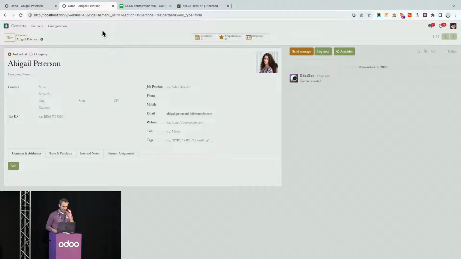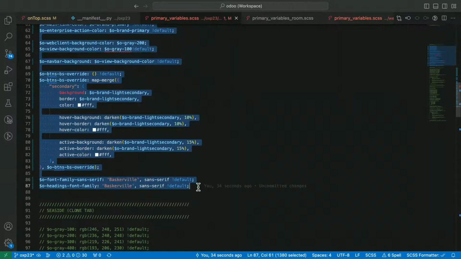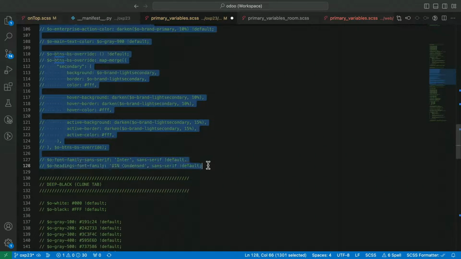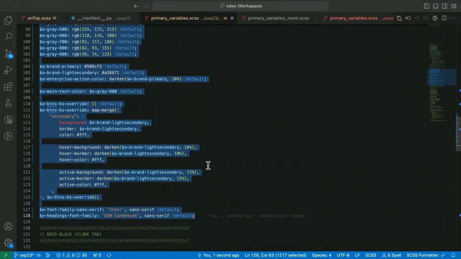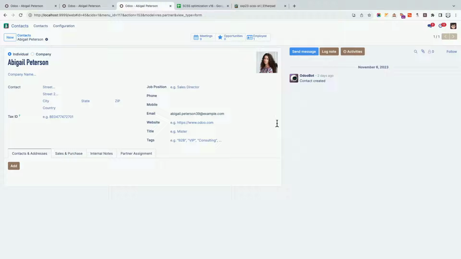Okay, here we are. So we have a totally different visual result, just changing a few CSS variables. I will comment this. I will show you another example. Again, changing the color and the font.